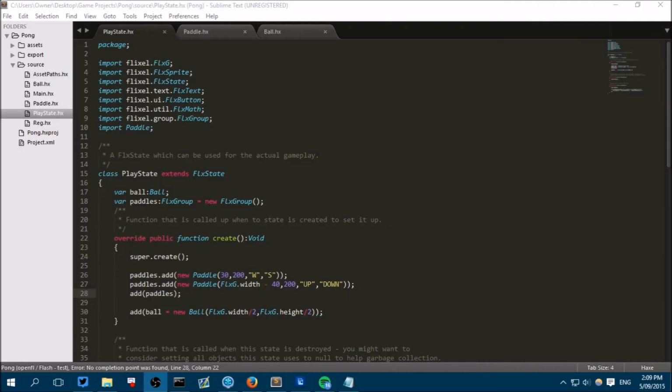Hello and welcome to the 6th video in this tutorial on how to make a Pong game. In this tutorial we will be mostly finishing off. We will be keeping track of the scores and making it so that the player loses when the ball hits the side of the screen behind the paddles.